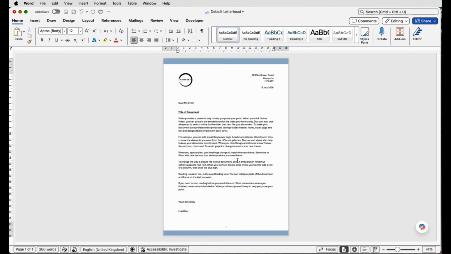So I've just popped all my text back in, and that's how your letter should look once you've finished typing all of your information. So I hope that's helped you today.